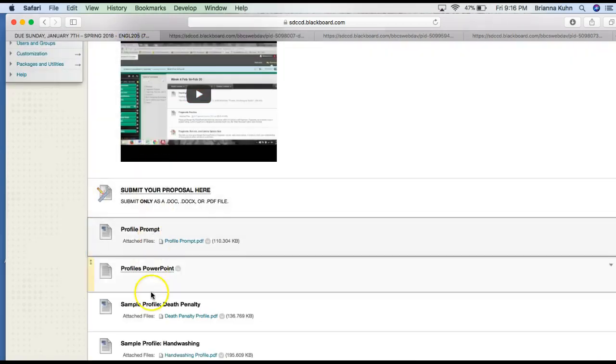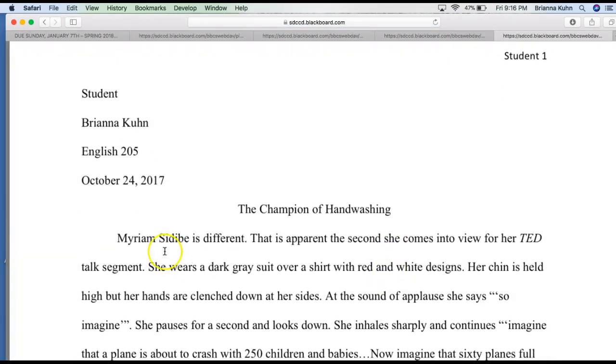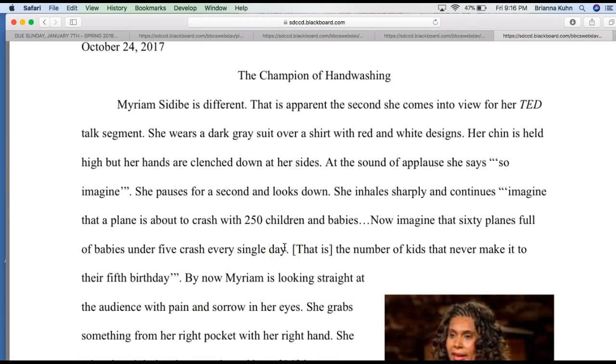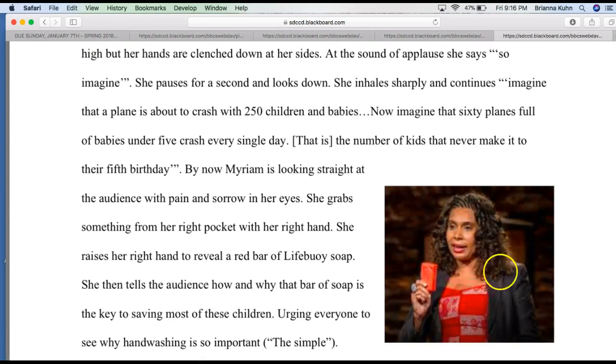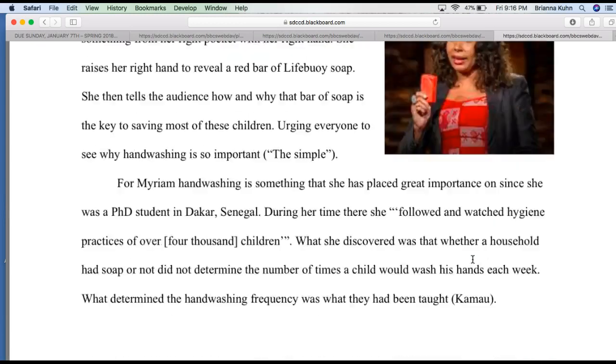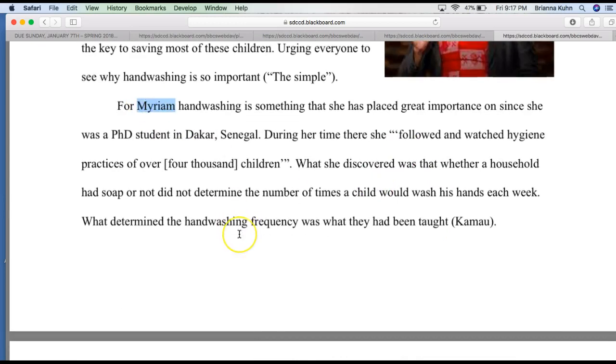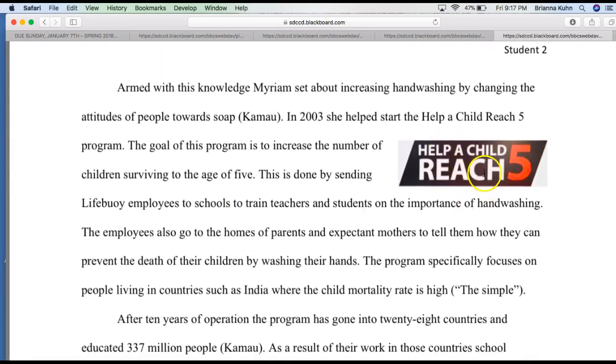If we go back to Blackboard, her sample is right here. So she starts right with the person's name. She gives a brief description of her TED Talk. And this is Miriam right here. And she goes on to talk only about Miriam, okay? Here's another picture, help a child reach 5.